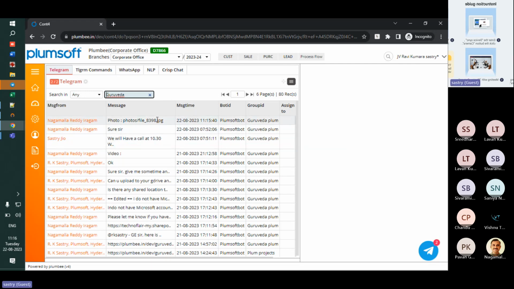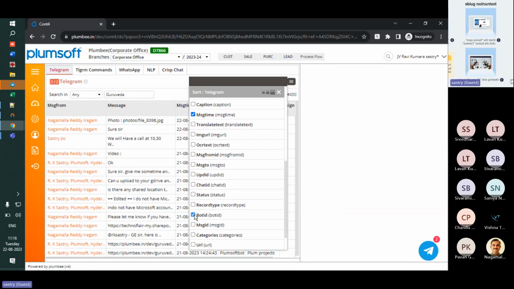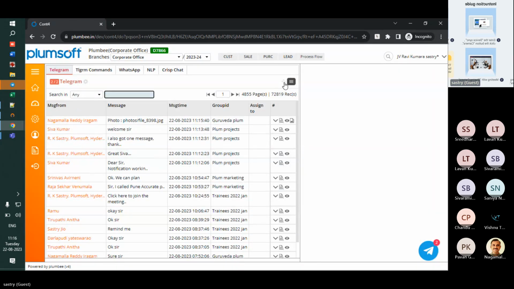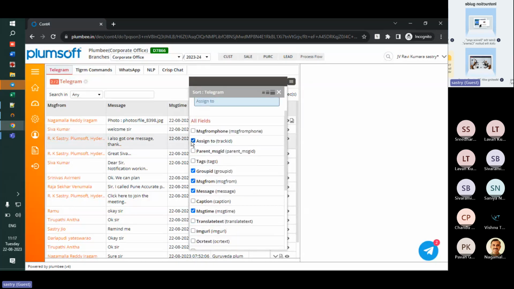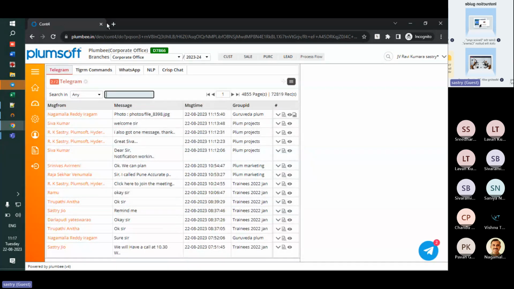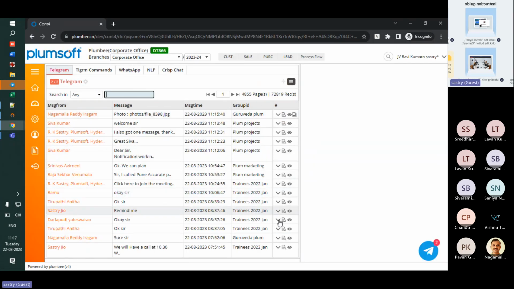So all those things keep coming here. Here also message time, bot ID, group ID. Maybe I can just remove them and list whatever I want. I can go here and say the bot ID I don't want. I just say that and my list is there. And you're not using any assign to. I'm just removing that. This is our context. So whatever we are talking, they will be coming here.